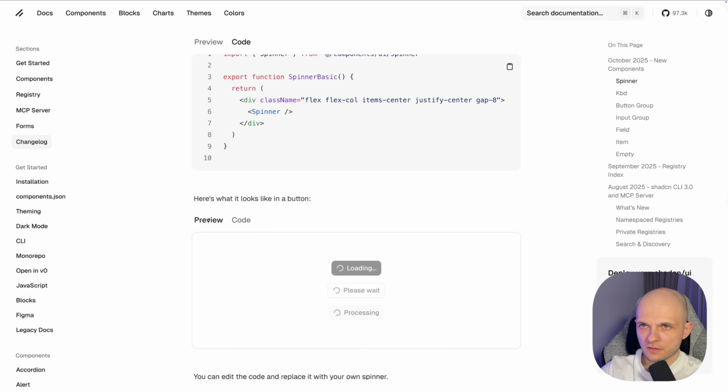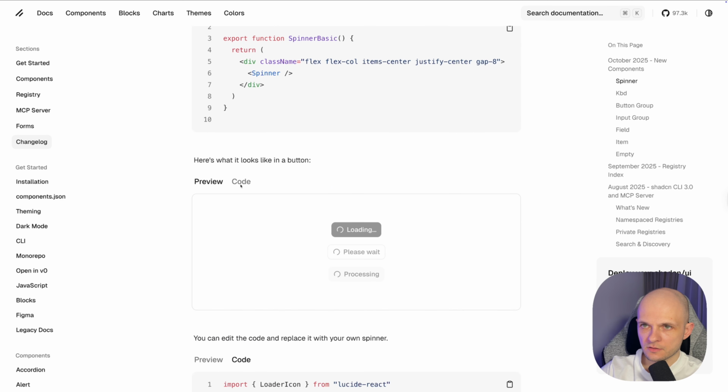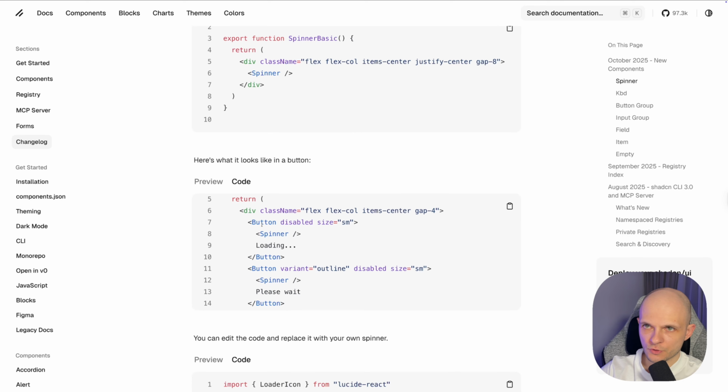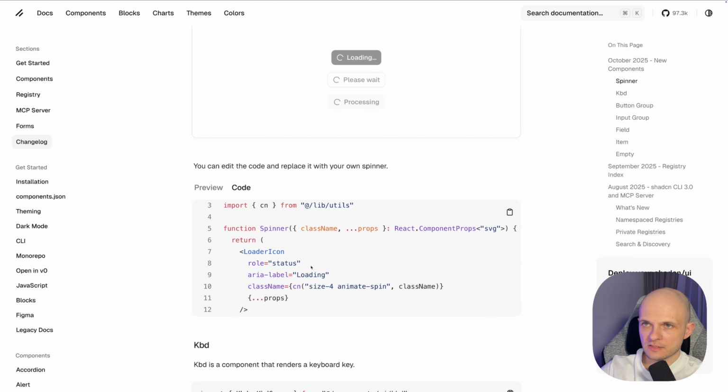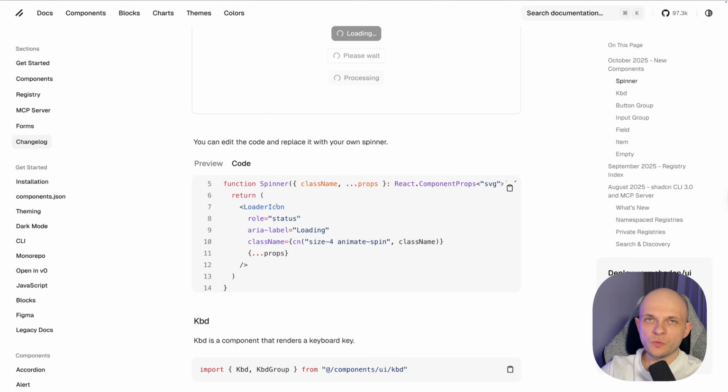And let's take a look at the option with the button. It's also the same: we just pass it inside a button as a child component, and it looks like that. But we can also edit the appearance of that spinner, and this is how the API looks. So here we can provide our own loader icon.